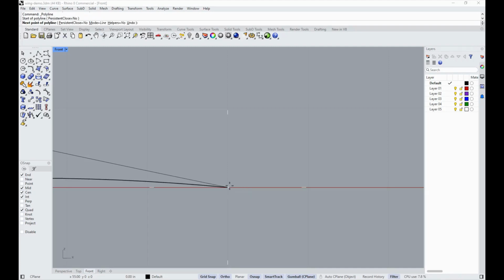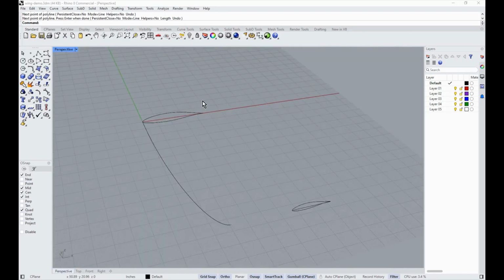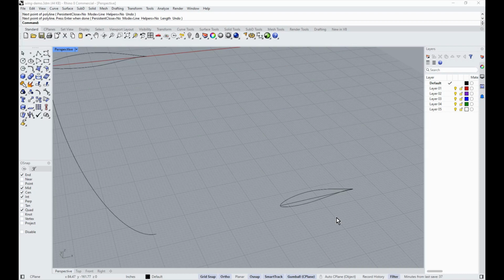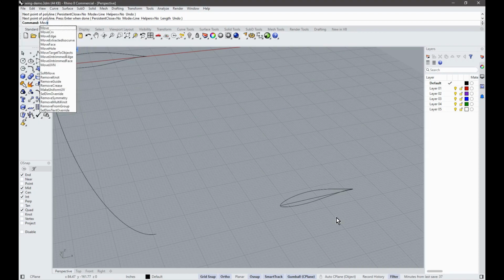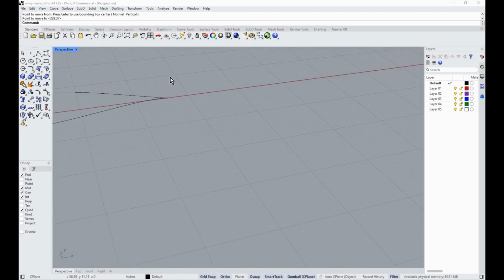So back to 0.125. It's there, and 0.125. So now we have that on the trailing edge. And you can repeat the same stuff for the tip. Move to there, and we're going to copy.